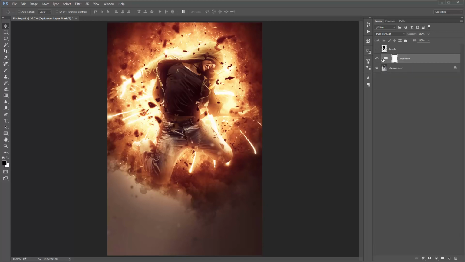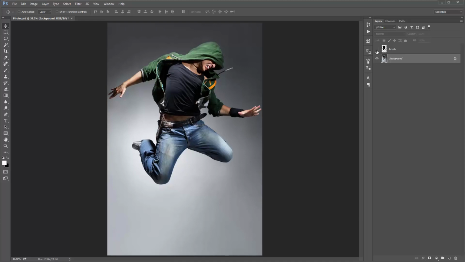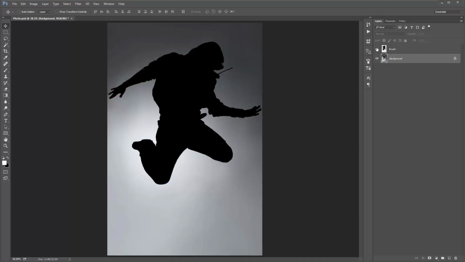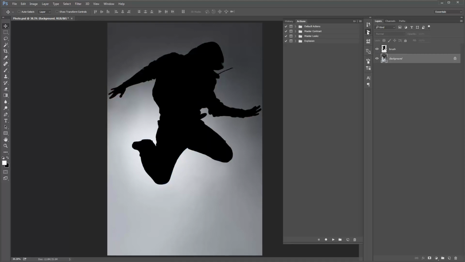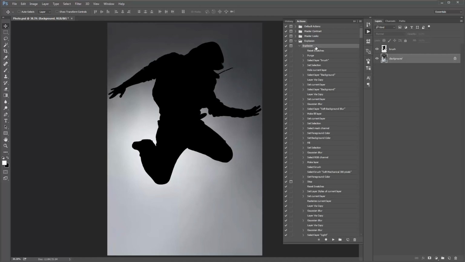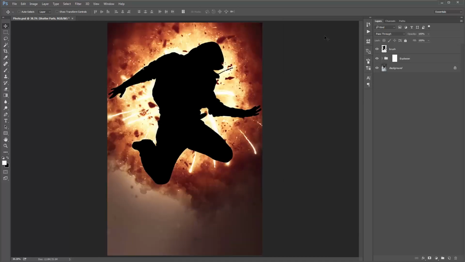Alright, now if you want to run the action again, say you want to try brushing a different area for the explosion, just delete the explosion folder. Okay, I've left the brush layer on at the top here, so all you need to do then is simply just click on the explosion action and click play again. Alright, undo that.